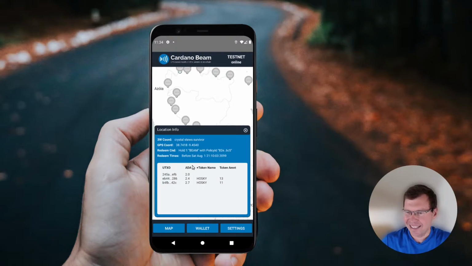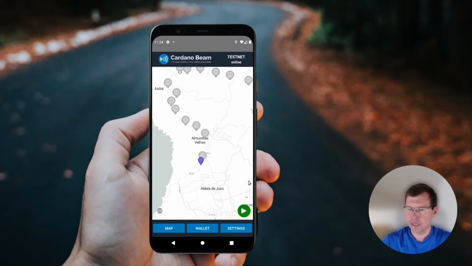The assets that are locked at this location are shown down below. There is ADA locked, plus there's ADA and host coins locked. And if I go to that location, if I satisfy the conditions, I can pick any of these assets to collect. We'll close that. Next, we go to the settings section.